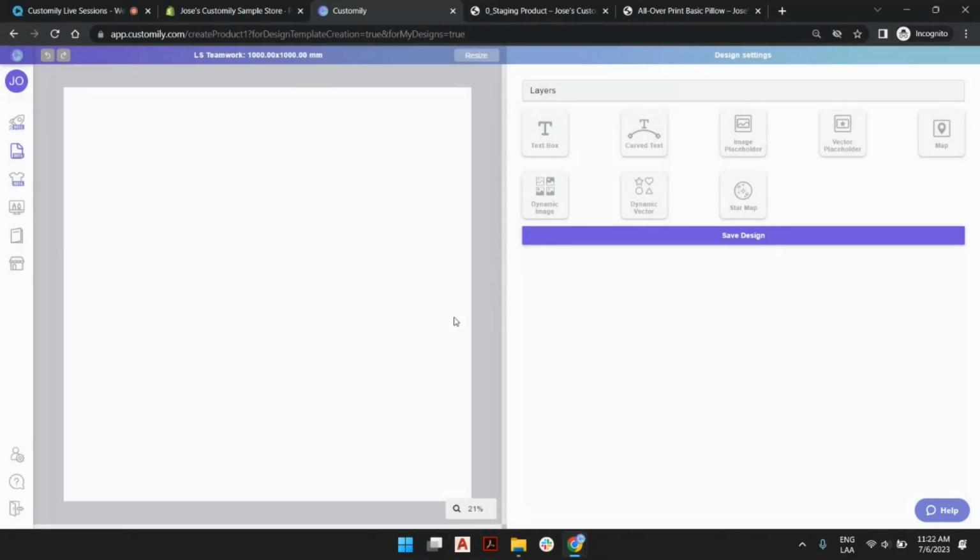I start off with a blank square canvas, really big, 1 by 1 meter, enough for you to build something really big and nice. And whenever you connect to a product, it's going to shrink and fit into the product itself. But check out our Design Studio.